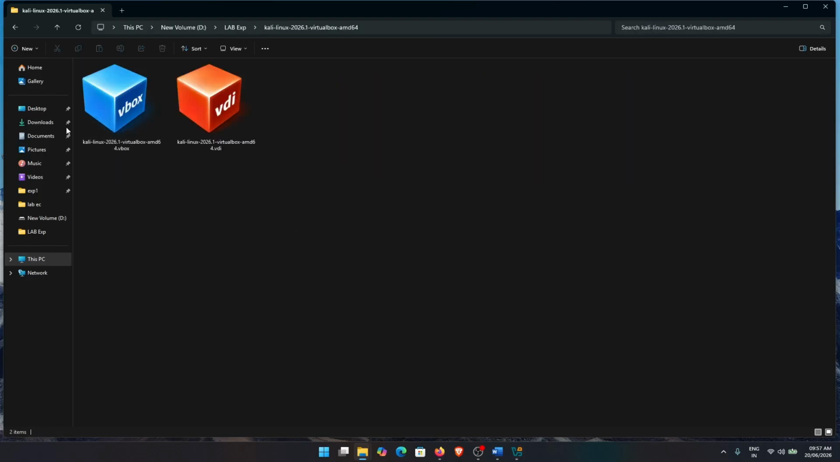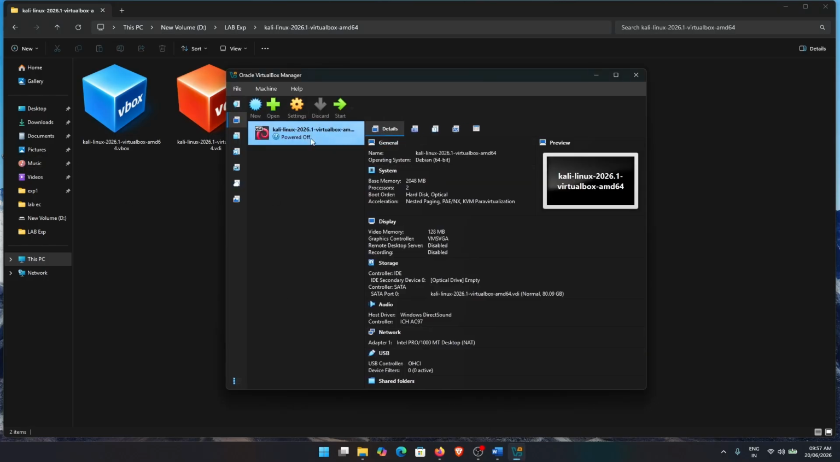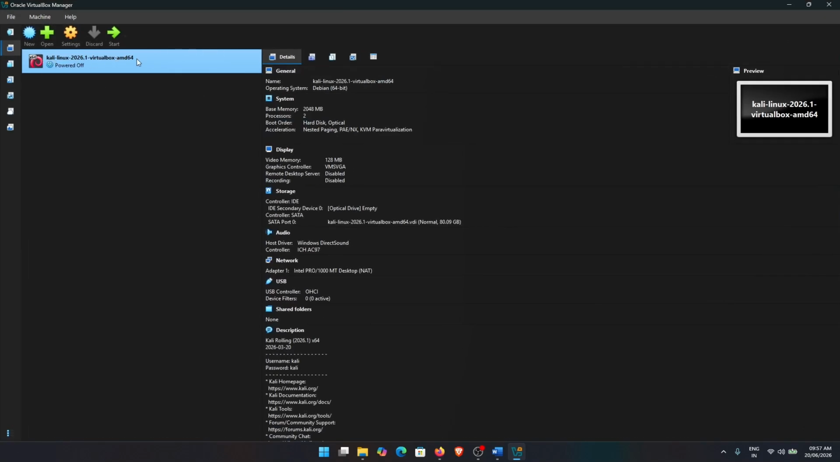Right now we have double clicked on that, so we are getting Kali Linux here. This is the Kali Linux for your entire lab.